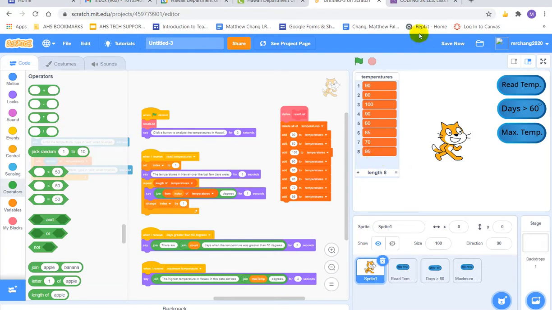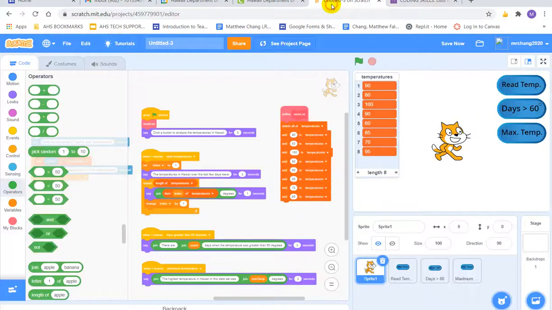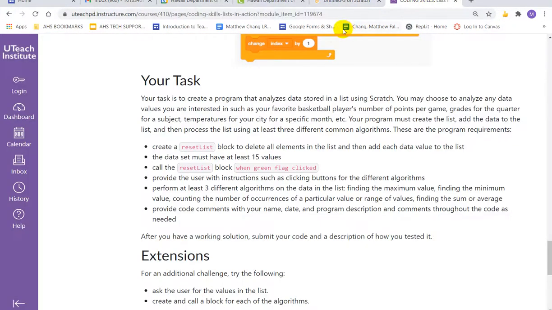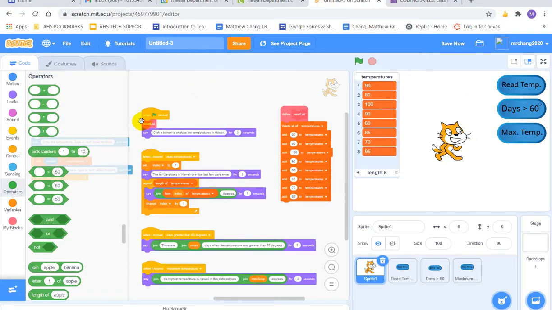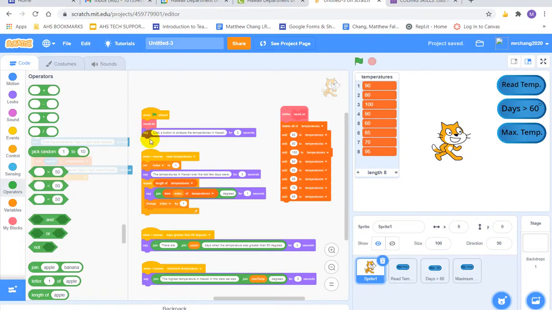Next it says call the reset block when the green flag is clicked. We did that, so we're calling this reset list block when the green flag is clicked. This is the procedure that's running. Then it says provide the user with instructions. Those instructions are this purple say block, right? It says click a button. Those are the instructions, so we're good.